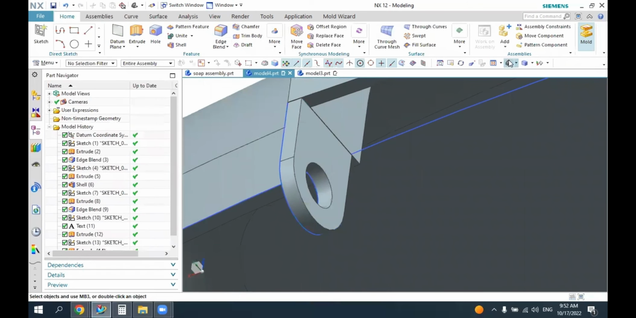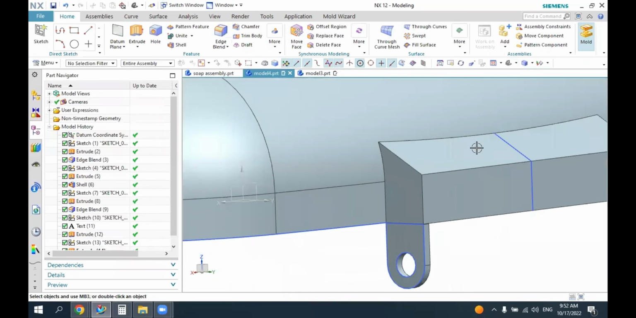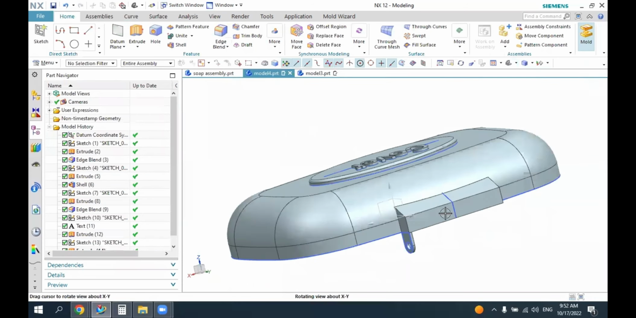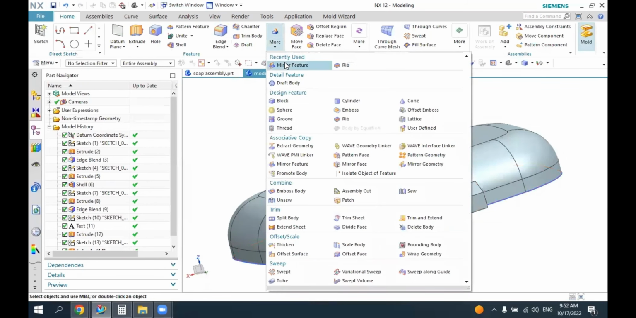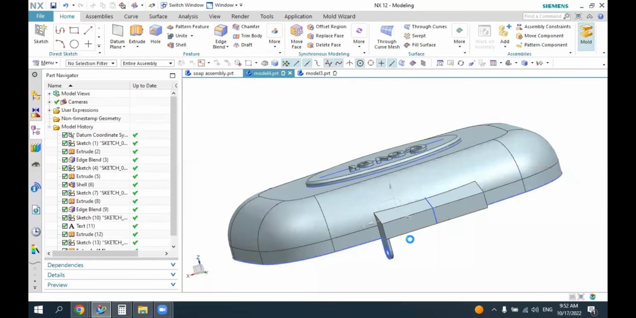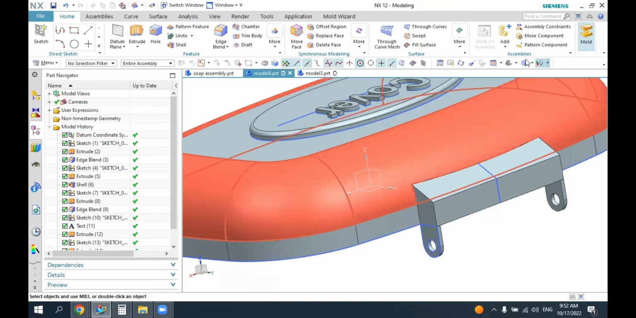So now it's okay. So we created this portion, and we can make the mirror of this feature on this side. So select the mirror feature as a feature, select this feature. And select the center plane here. So we will use the existing plane, the reference plane in the middle, and just press OK. So it will be mirrored on that side.